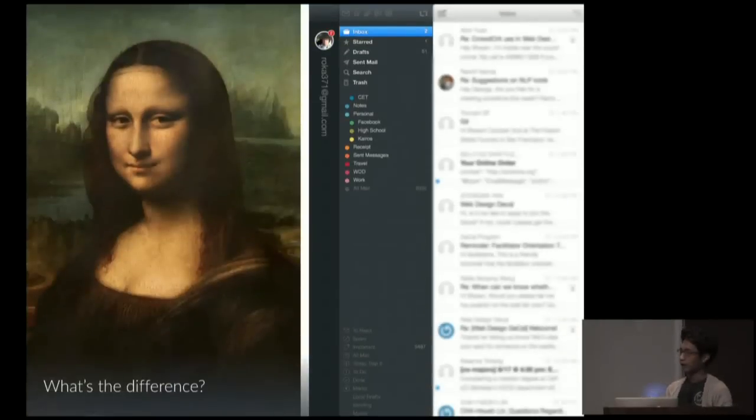So before we begin, I'd like to ask you guys a question about these two things. On the left, we have Leonardo da Vinci's Mona Lisa. And on the right, we have an application called Airmail. Those two are, in a way, designed. On the left, we have artistic design. And on the right, we have user interface design. Those two serve as a form. But what would be the difference? How do these two serve a different purpose? A question for you guys.